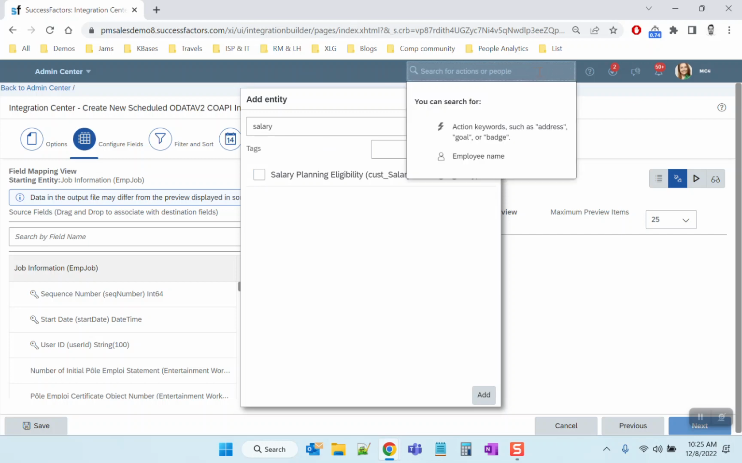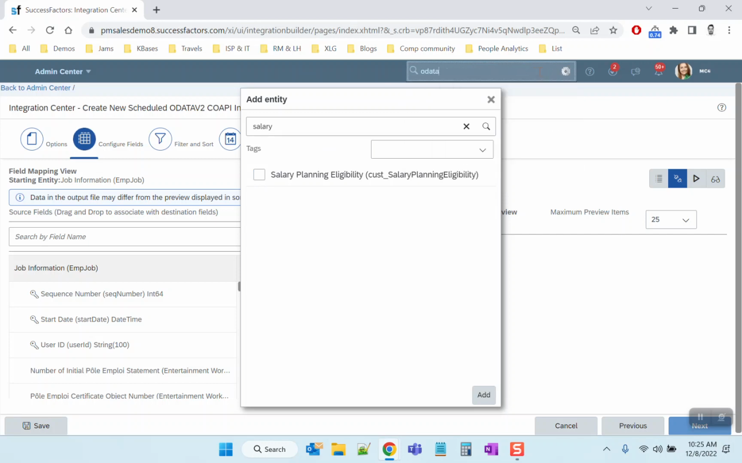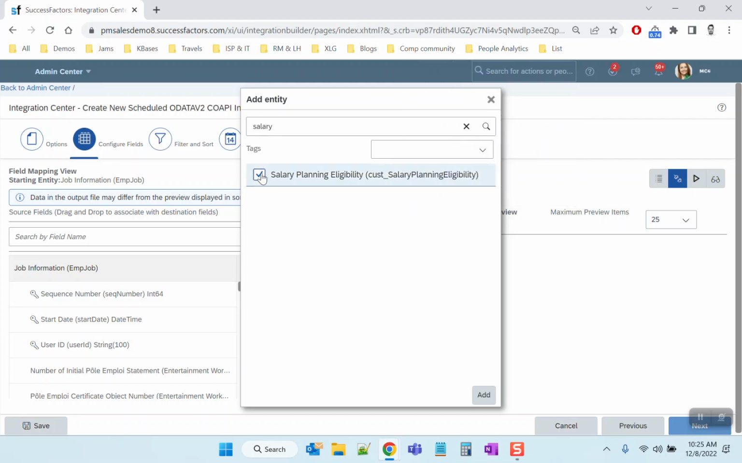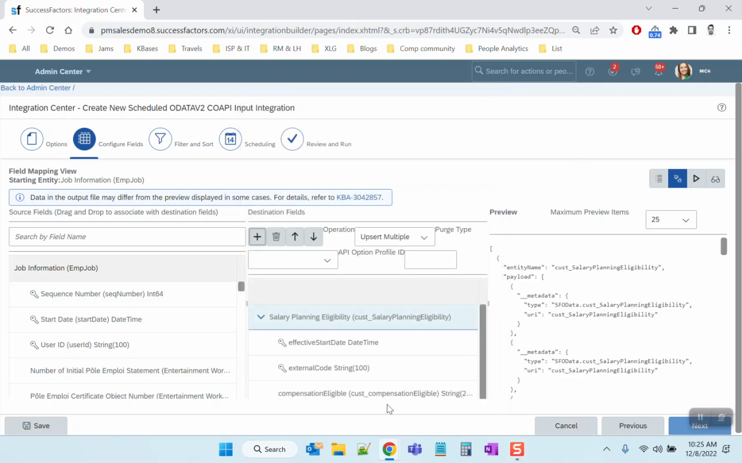I think it's called OData, something like that. OData metadata refresh and export. So you click on that. I'm not going to do it. And once you click on that, you see a refresh button. You click on it, and then it takes a few seconds, and then you will see this appear. So here we select our custom object. We add it. And then all we want to do here is map the user ID from job info to the external code of this object.